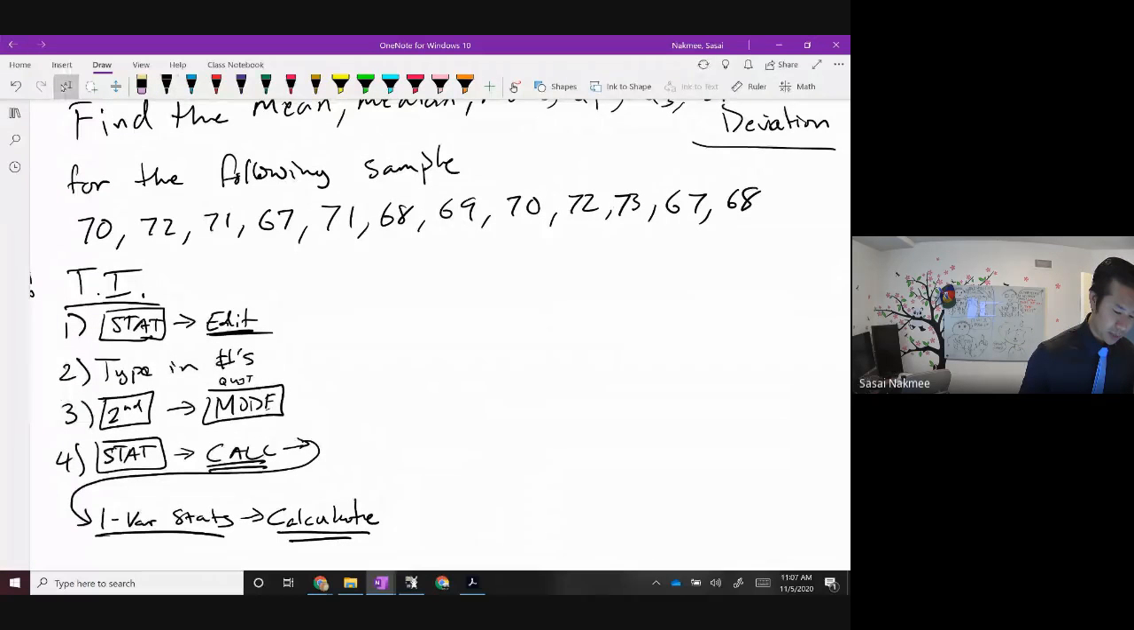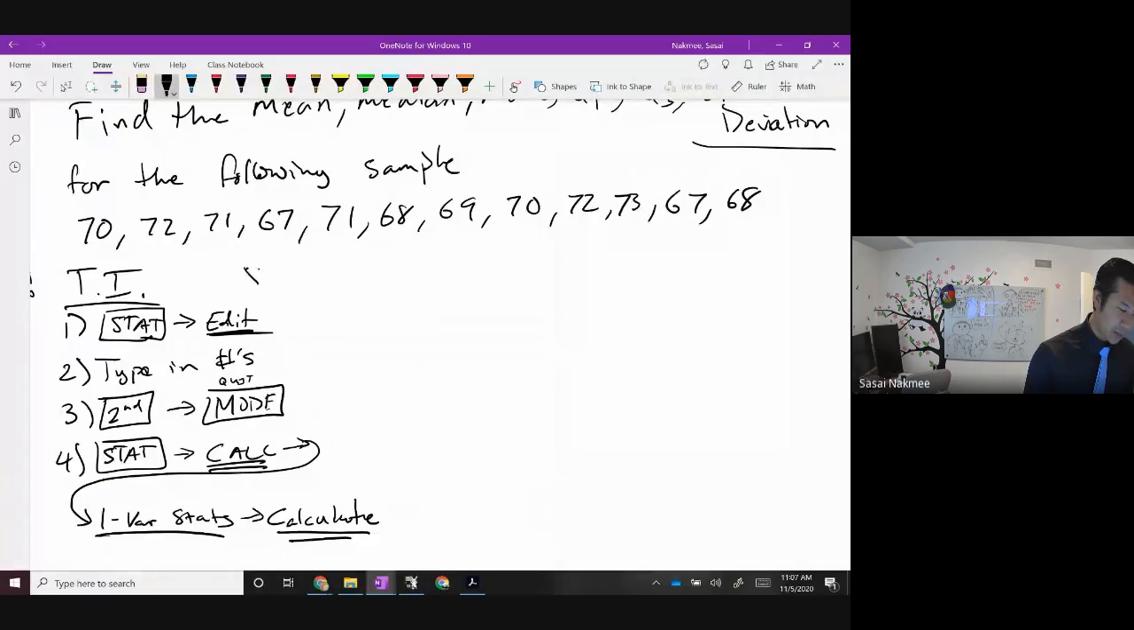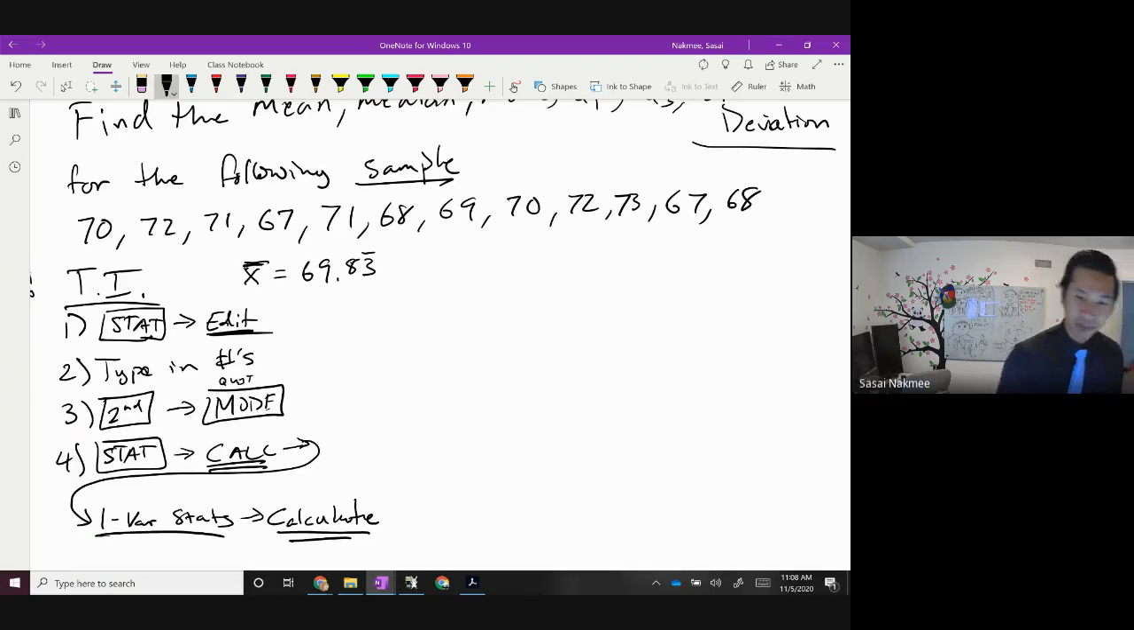It tells me that the mean is 69.83. I'm gonna write that down. X bar is the mean of this sample. If it was a population, I would use mu, right? But it's a sample. So X bar is equal to 69.83 repeating.